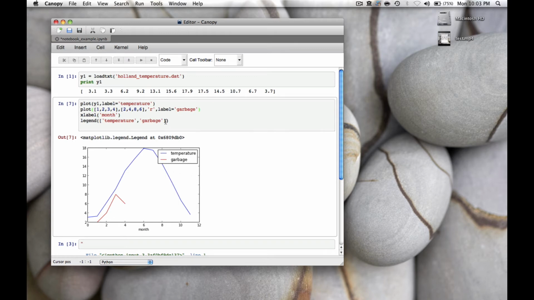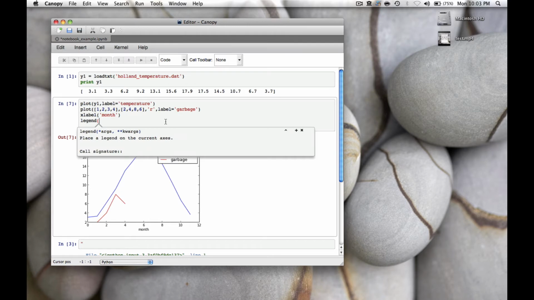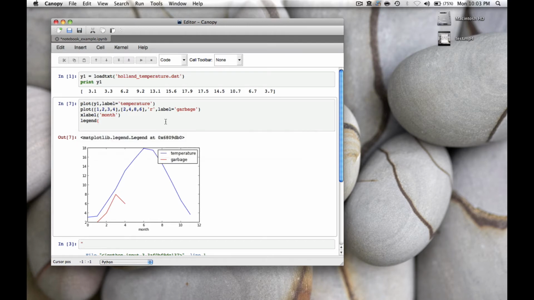And now all I have to do is give the legend command. Legend is a function. After every function you have to open a parenthesis, even if you don't want to give it any arguments or any keyword arguments, and you have to close it again. So now I call the legend function. It will automatically go through all the lines in the graph, and if it does have a label associated with it, it will use that label as the legend.